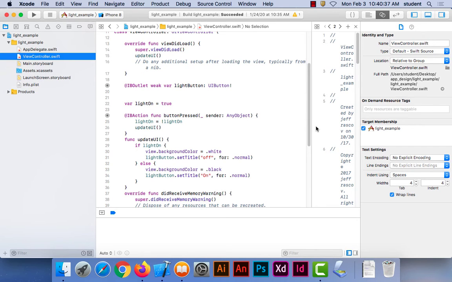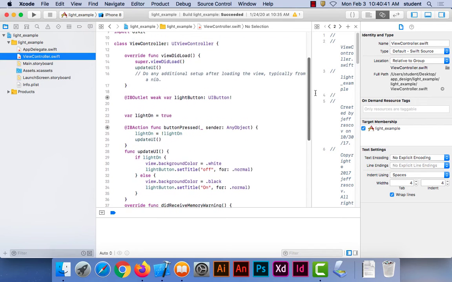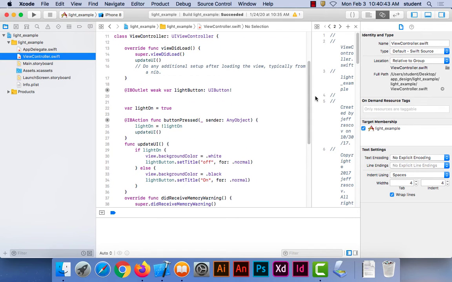And so in this case, we'll be writing an action and an outlet both. Okay, because the button is going to be pressed as well as changing, because we want to be able to change the text from on to off and off to on. So we're going to do two things. You see, we got an outlet as well as an action.